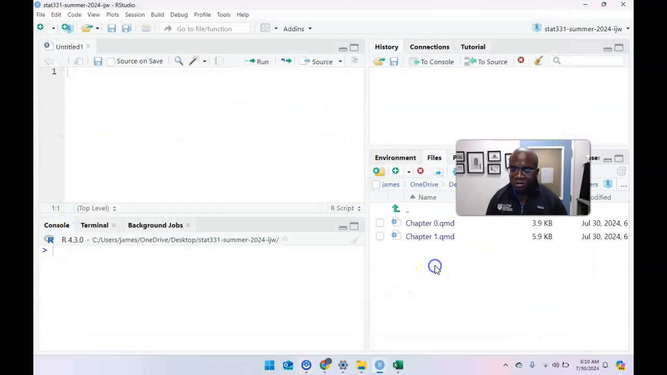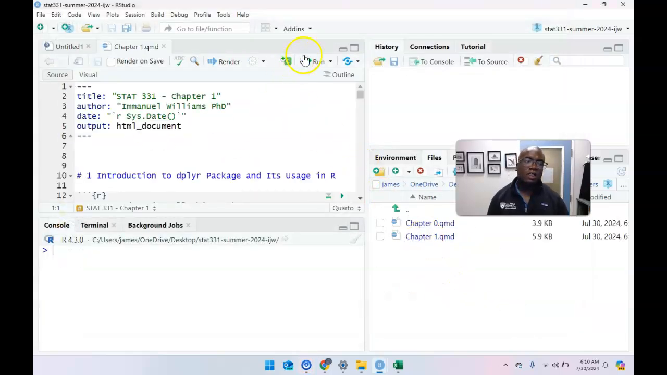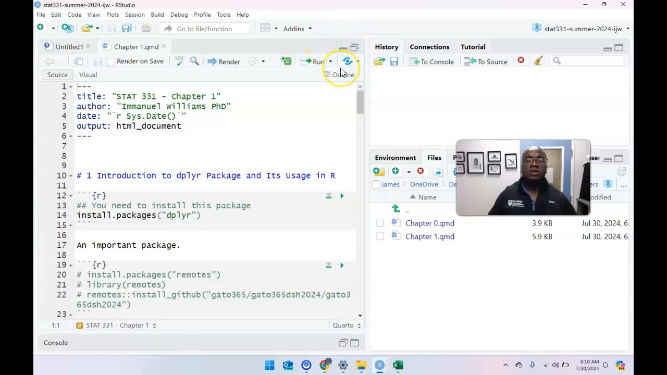So now if I click on chapters, click on chapter one, there we go. All right, so today we're going to learn something about dplyr. dplyr allows us to do data transformations. Some people say data manipulations. For me, it's more political. Data transformations. So I already installed it, so you have to install it using this line of code.